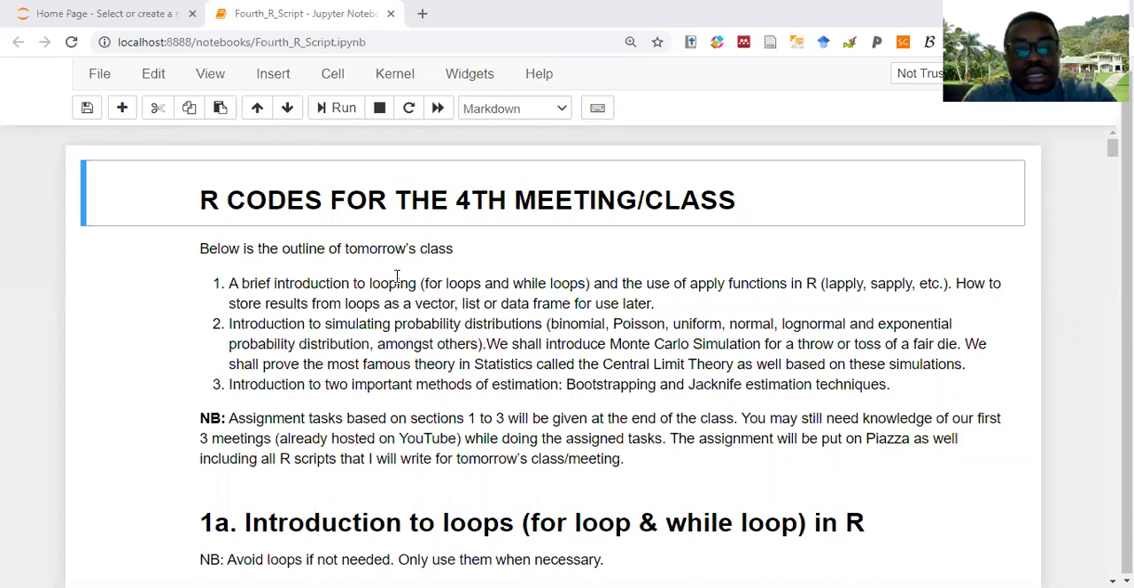We also learn how to store the results from the loops as a vector, as a list, and as a data frame. You understand what I mean by a list and a data frame. For a vector, you already have a fair idea that it is just a one-dimensional array. A data frame is like a matrix, because it has some number of rows and some number of columns.